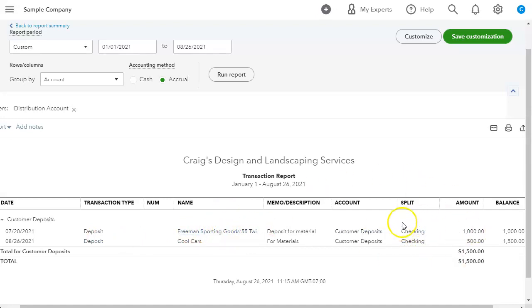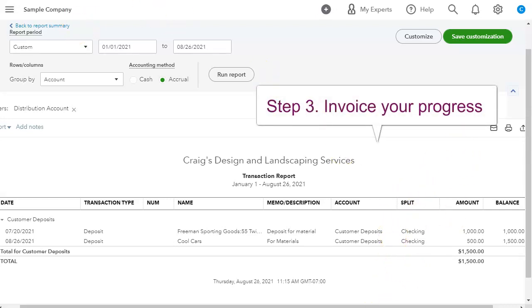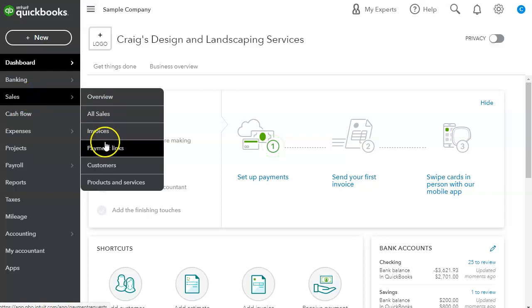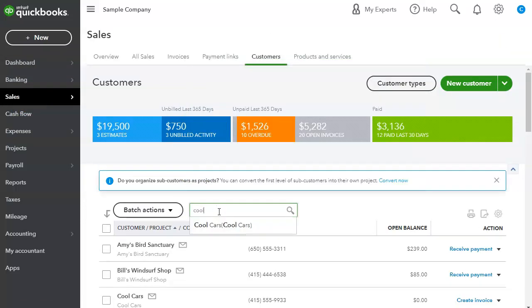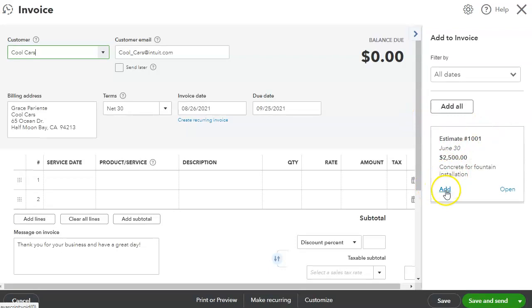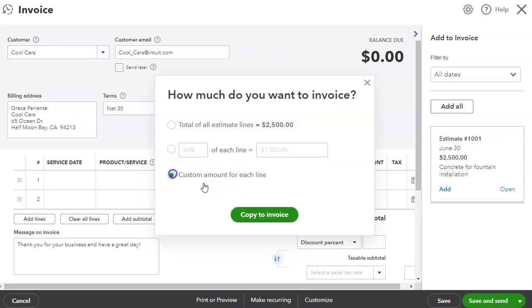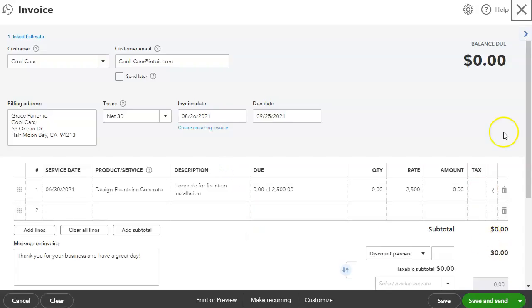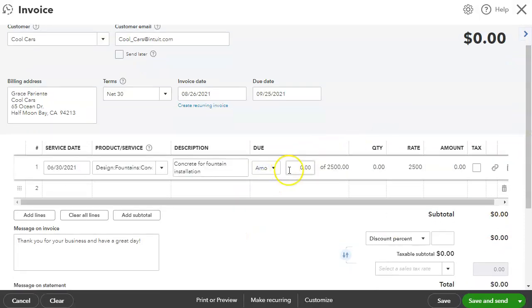So let's go ahead and go to the third step of invoicing our client for progress work we've done, and also including this $500 deposit in that invoice. So let's close out of here. Let's go into our customer, Cool Cars, and let's go ahead and do an invoice towards this estimate of $2,500. I'm going to do custom amount, and oh no, I don't want to leave yet. I want to do a progress payment of $1,000. Or you know what we could do? We could do $2,000. Whatever the contract is.